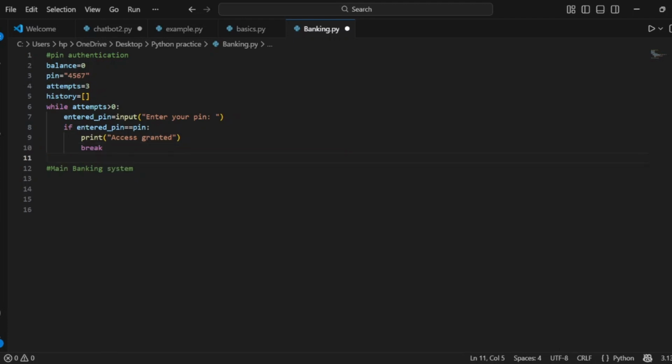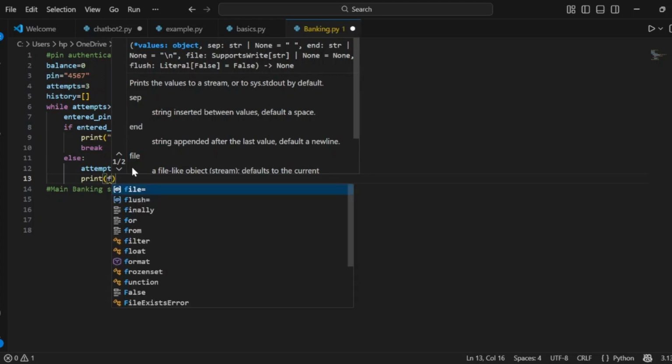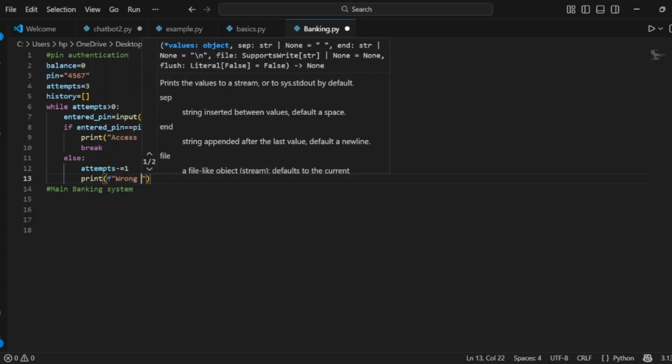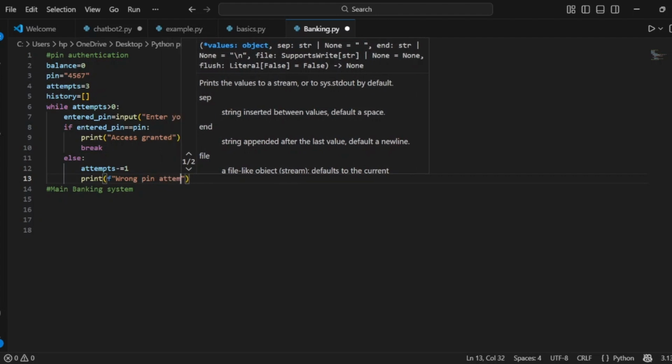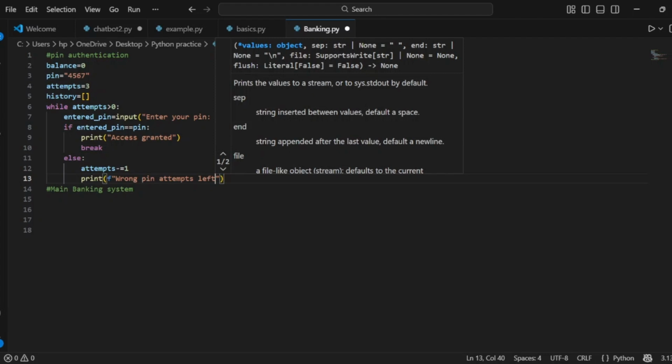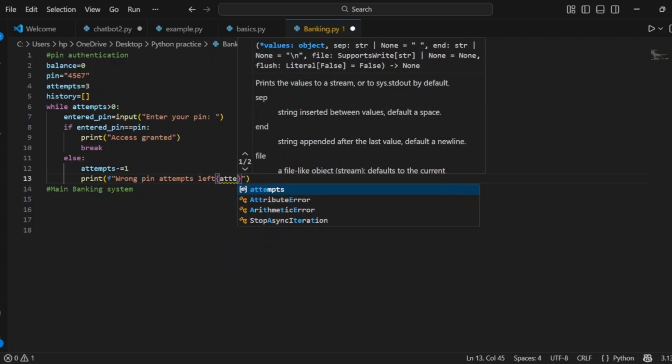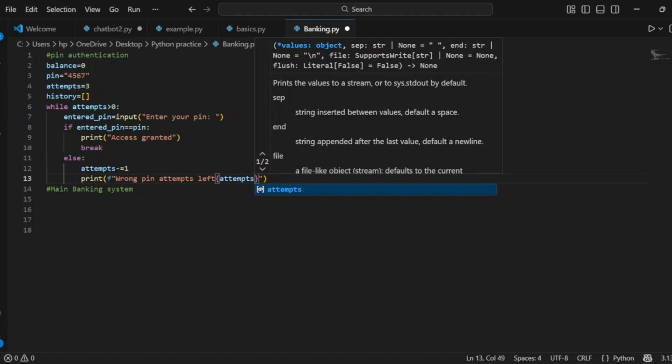What happens if you write the wrong pin? So first of all, if you write the wrong pin, your attempts are going to decrease by 1. Remember, our attempts here, there are only 3. So your attempts will keep on decreasing by 1 in case you don't enter the right pin. Then we print. We use the F string, then we say wrong pin, and after we say attempts left. So then we put the attempts there. This will tell you how many attempts you are left with.